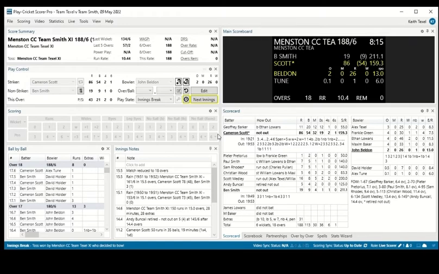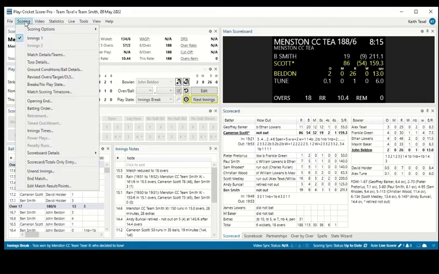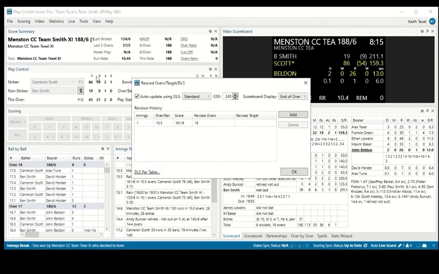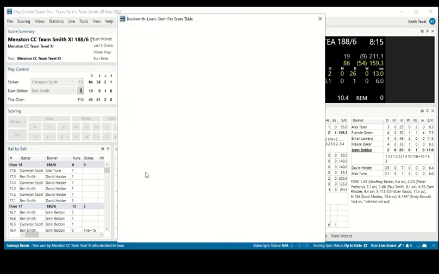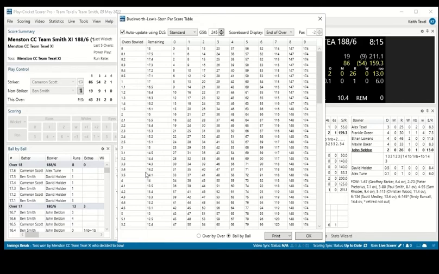The 4 copies that we print out, 2 copies are given to the umpires and 2 to the captain so that they are aware of that. This is how you print those copies out. You go to scoring, choose revised overs target DLS, and this will look familiar from previously. You go down into this bottom corner in the left-hand side where it says DLS par table. You click on that and it lists out the DLS. Ensure that in the top corner it is ticked and leave everything else alone.